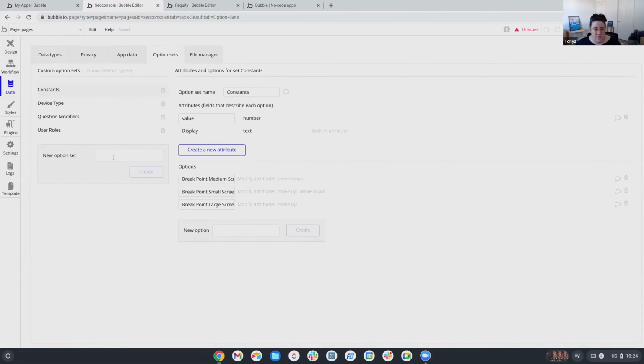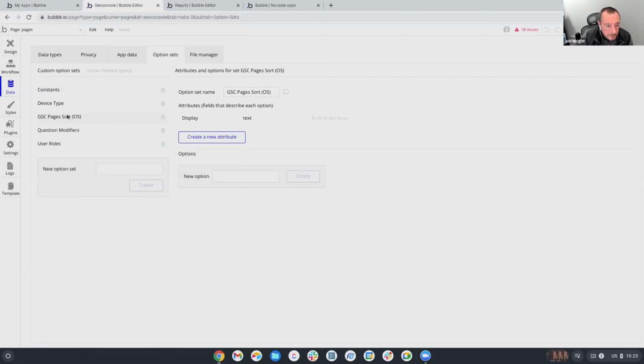What is the name of the repeating group? What is the repeating group for? You can call it anything. So put GSC space pages sort. And then I put OS at the end so you can tell that it's an option set. Okay, and then what we want to do here is we're going to do clicks.